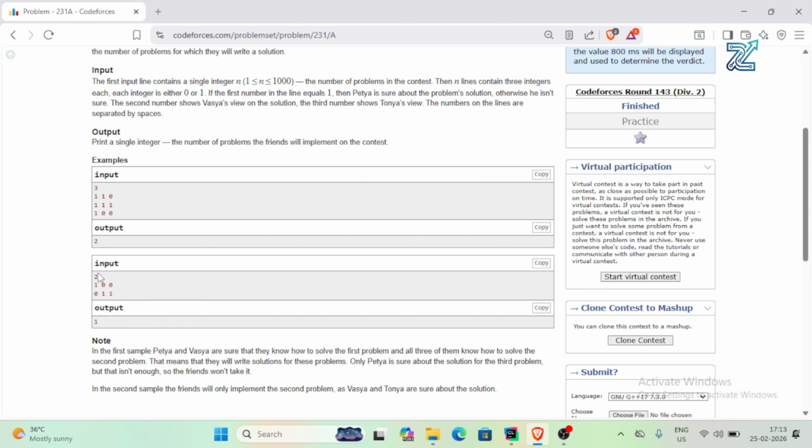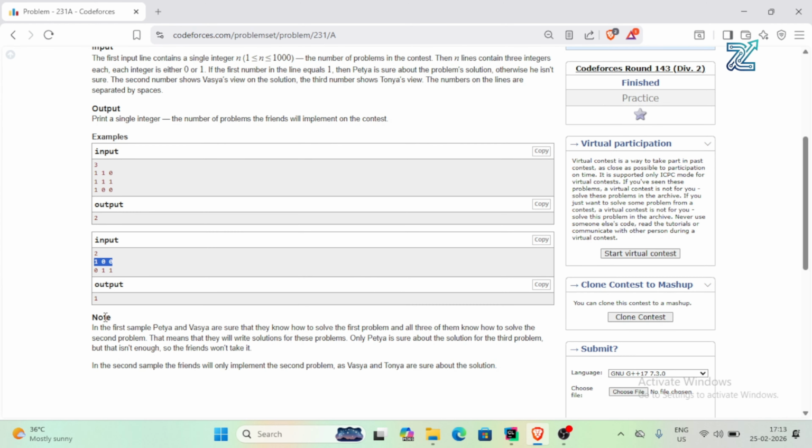So there are 2 problems. For one problem, two of them know the solution, so that problem is solved. For the next one, only one is sure about the problem, so it is not solved. So 1 is the output for that. They have given the note: in the first sample, Petya and Vasya are sure that they know how to solve the first problem. So for this test case, it is 1, 1 and 0.